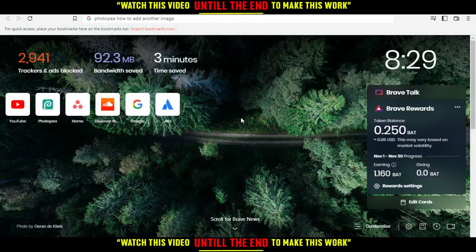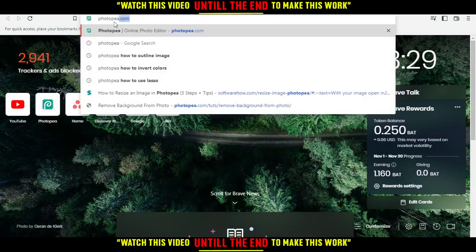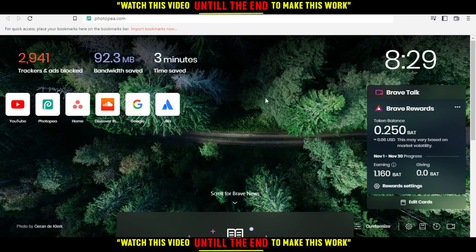Hi, in this tutorial I'm going to show you how to add another image or how to add multiple images on Photopea website. So all you need to do is go and open the browser that you're going to use to follow this tutorial's steps with. Of course, in my case, I'm going to use Brave, but in your case you can use any other browser that could possibly work for you.